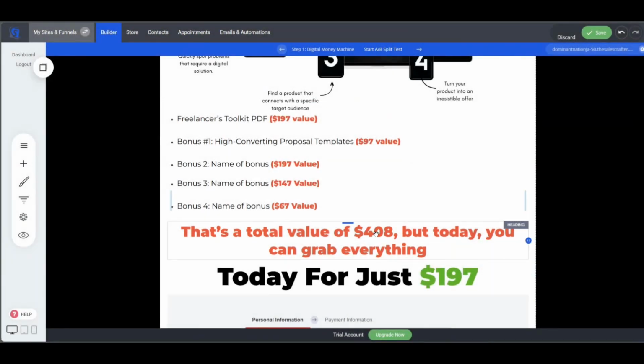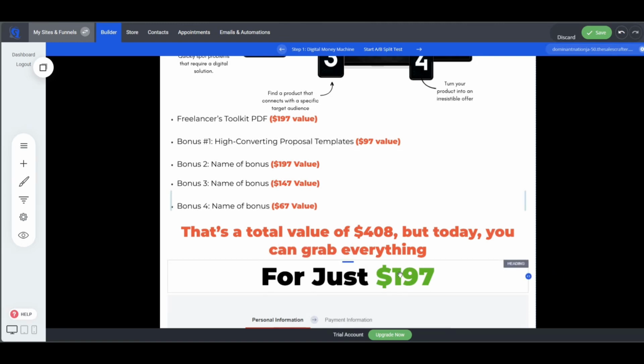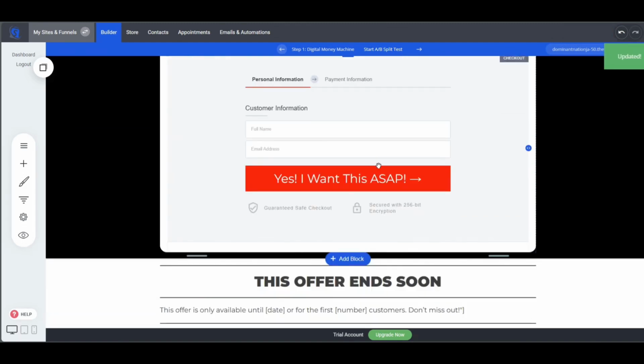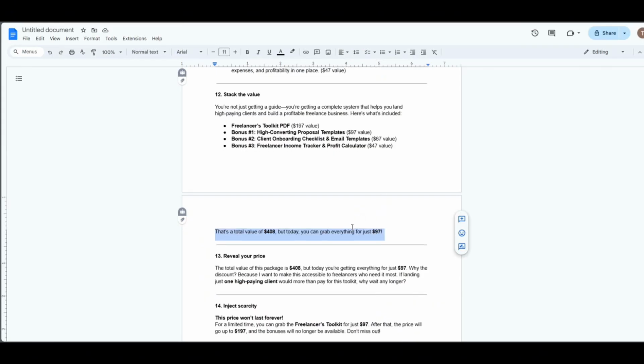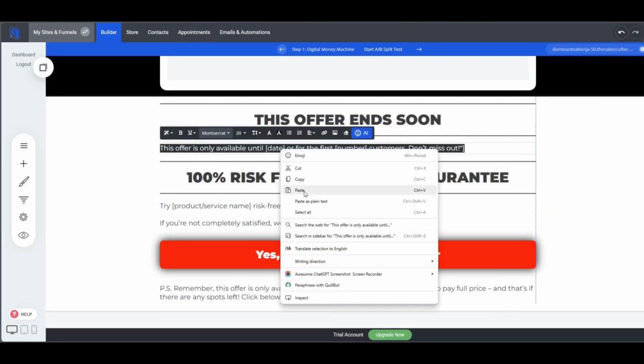So that's a total value of $408, but today you can grab everything, and then remove "today" so that the sentence flows, for just $97. Remove the "1" and say that's a total value of $408, but today you can grab everything for just $97. And then I save. And then the final part, which is basically the ending, where it says reveal your price, inject scarcity. All right, so we copy and then we paste.